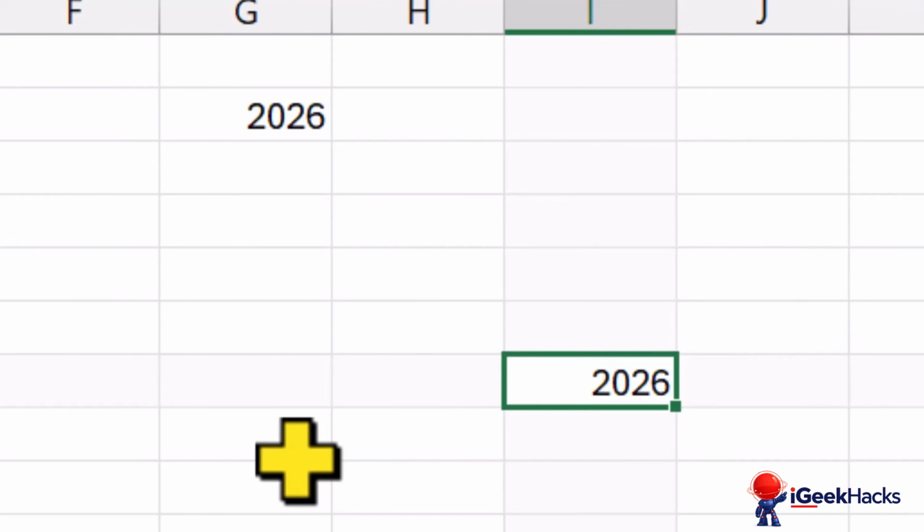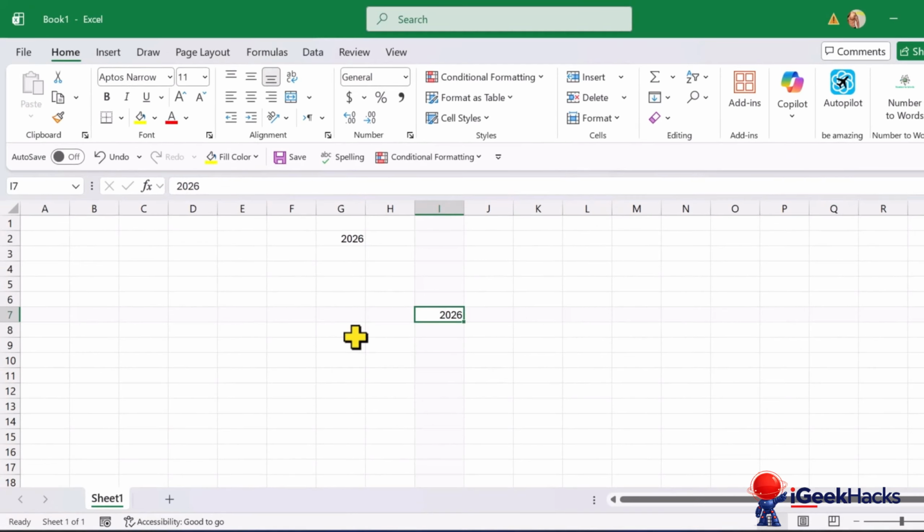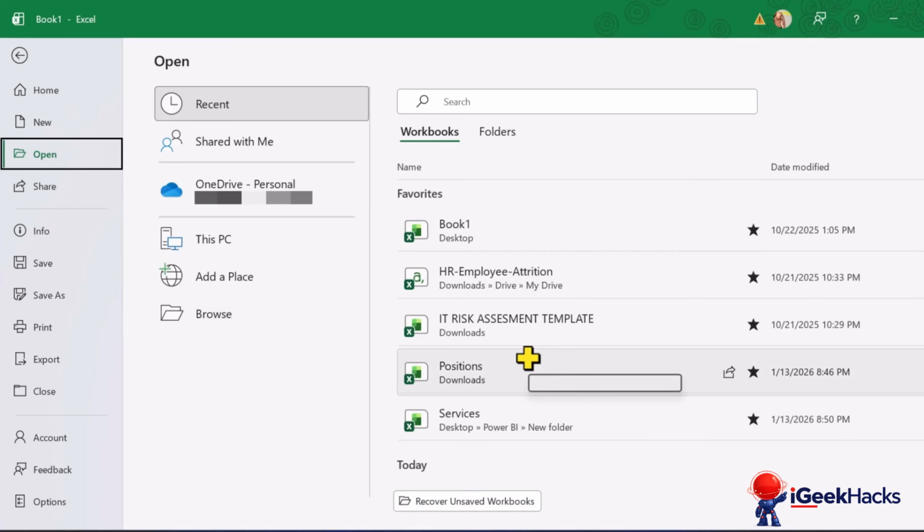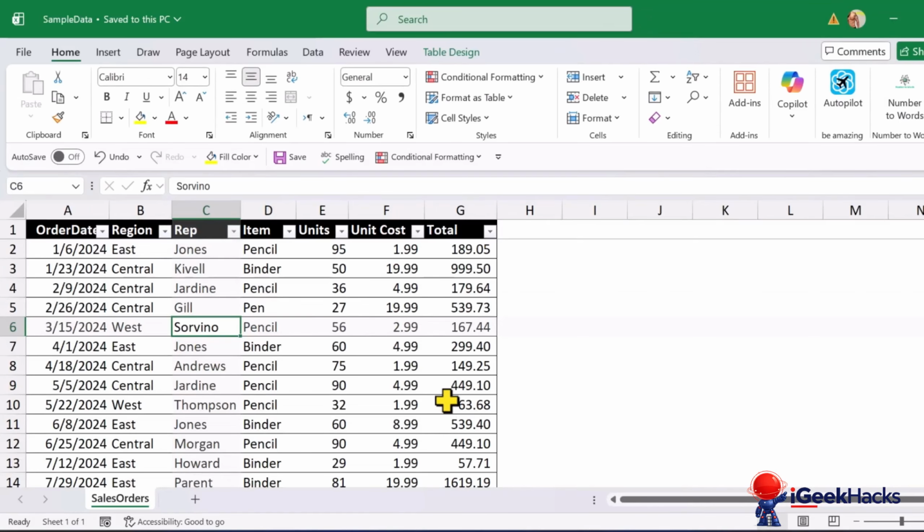Now let's open a workbook that already contains data. The shortcut for Open is Ctrl plus O. This takes us to the Open screen, where we can choose a recent file. I'll click once to open it. With this data open, we can move around very quickly.